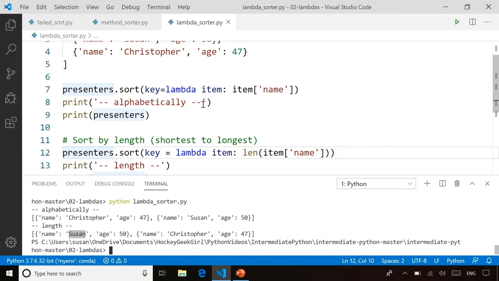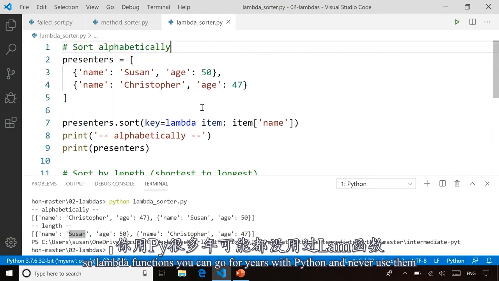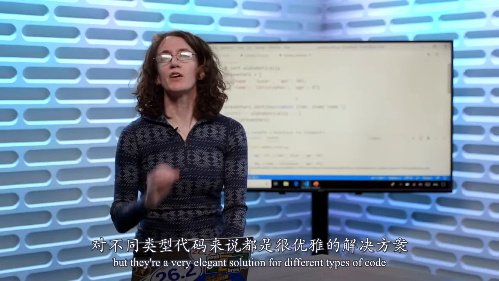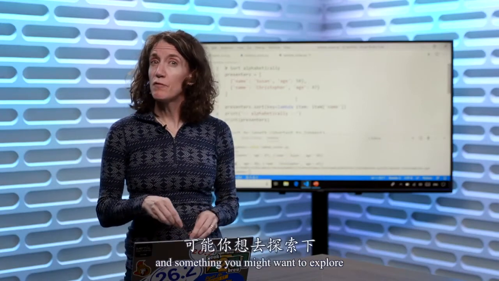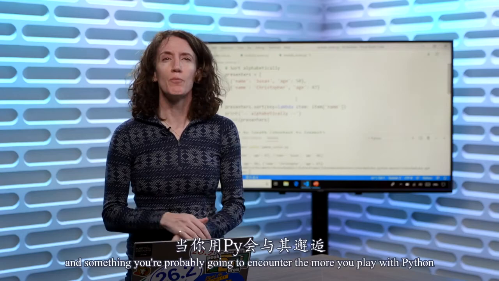So lambda functions, you can go for years with Python and never use them, but they're a very elegant solution for different types of code, something you might want to explore, and something you're probably going to encounter the more you play with Python.